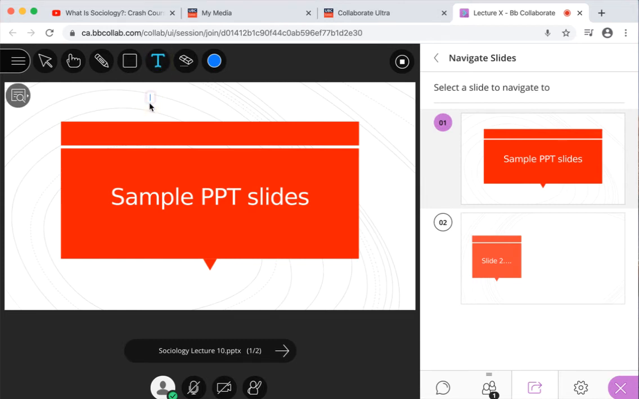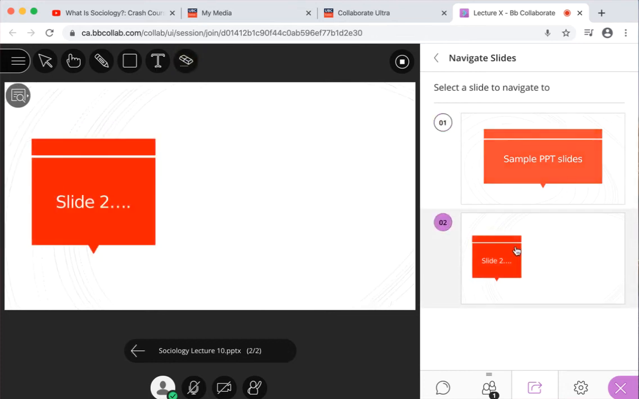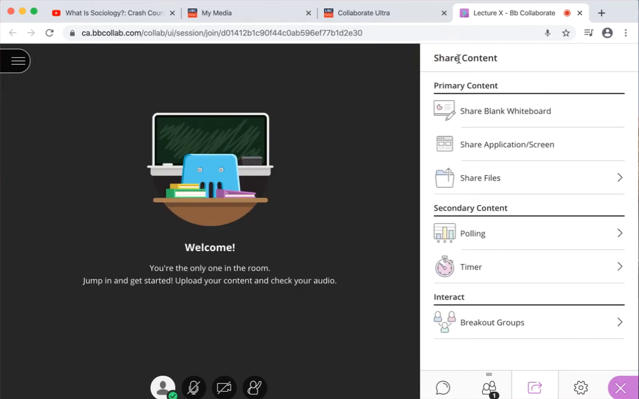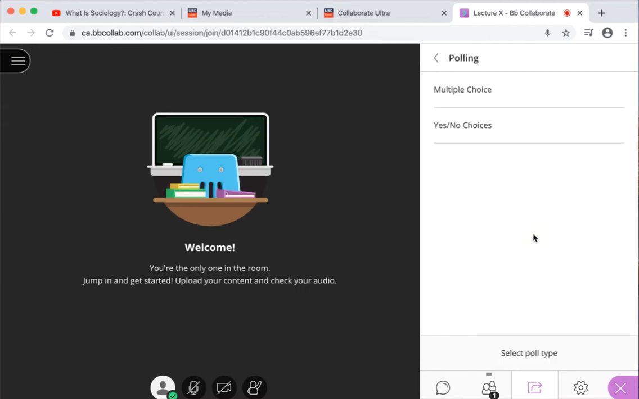So I'll stop sharing that, and I'll go back to Share Content. There's some interactive options here. In addition to the chat function, you can poll students. So let's say I want to ask them a multiple choice question about a concept we just discussed or the video we just watched. I could ask, do you agree?